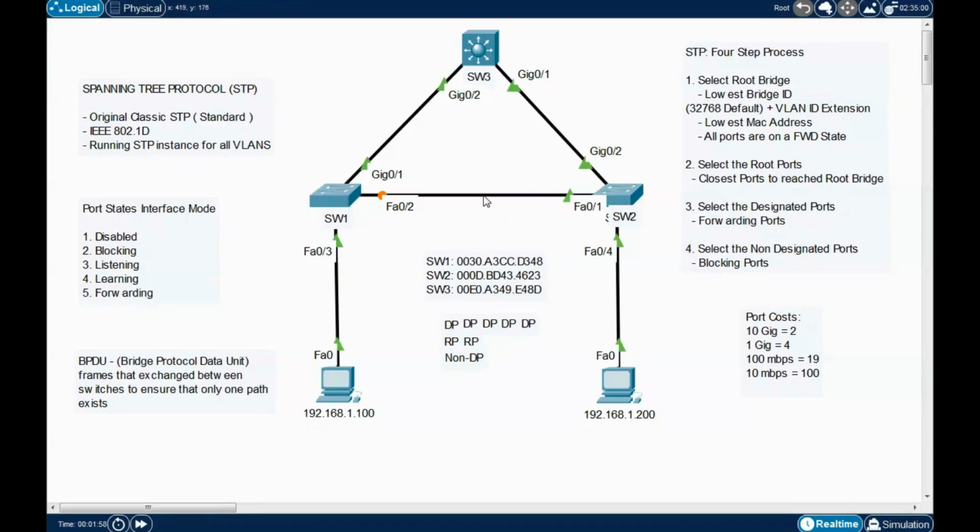But the disadvantage of redundancy, if the STP is not enabled, is that we'll be having a problem on the network, because the data packets will keep looping back on this portion until it creates a broadcast storm. So they will not reach the destination, and that is not good. So if we have multiple redundancy, we need to enable the spanning tree protocol.